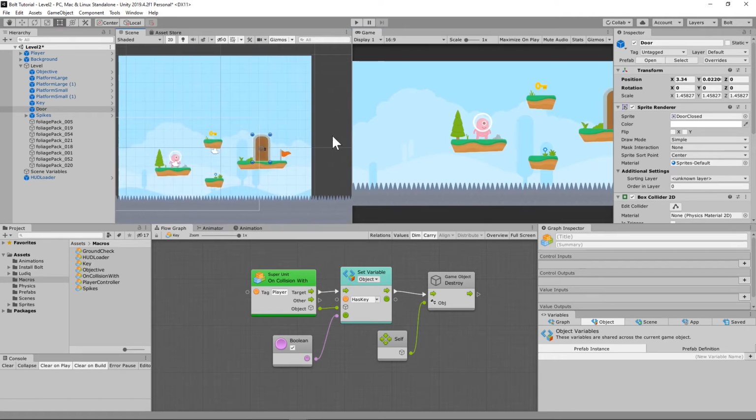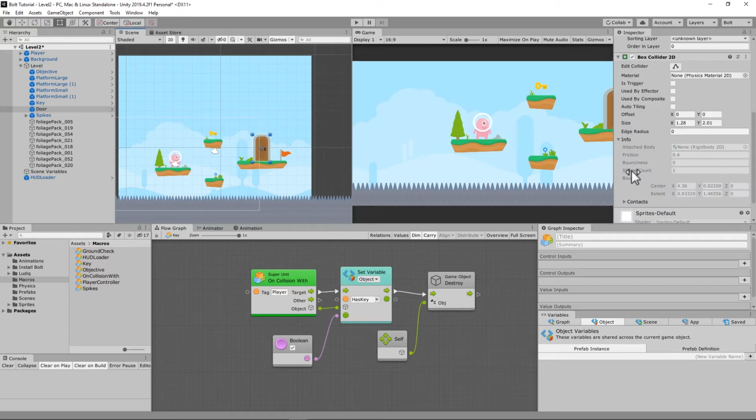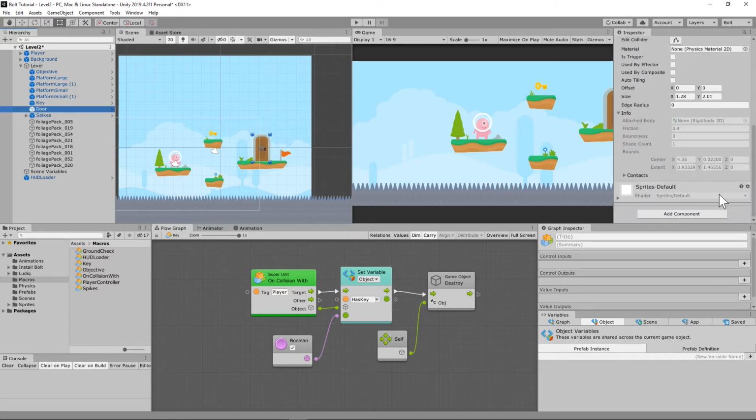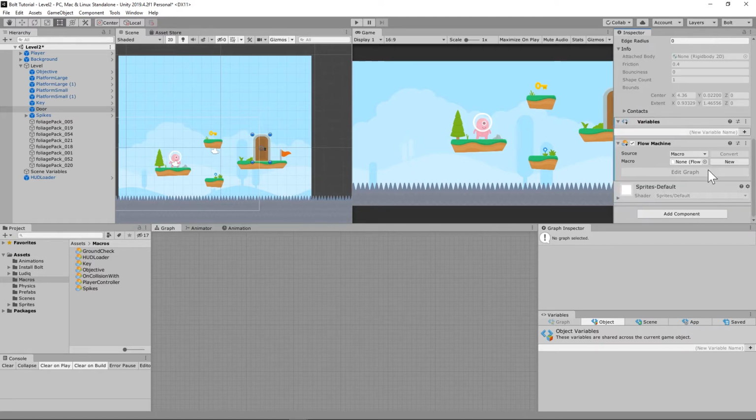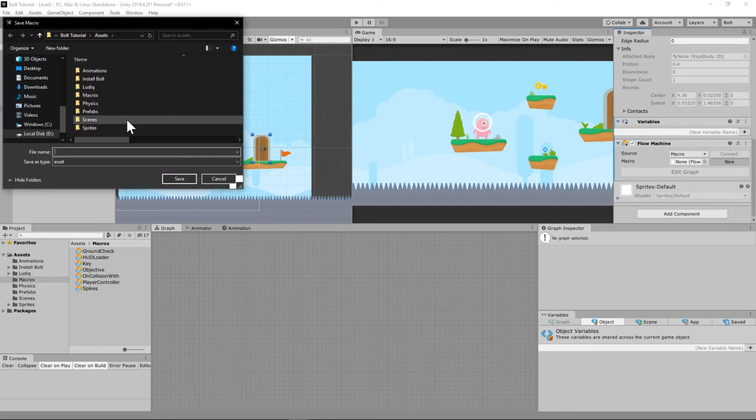That's the canvas. So when we get to the door, that door is not going to let you go through it. But when we change it to a different prefab, which is the door open, then you'll be able to walk through it. So we're going to go to door, over here on door, and add a flow machine to that. And then we're going to set up a new macro for that. So go to new, and then navigate to your macros folder, type in door, hit enter.